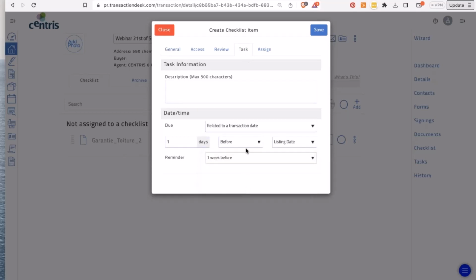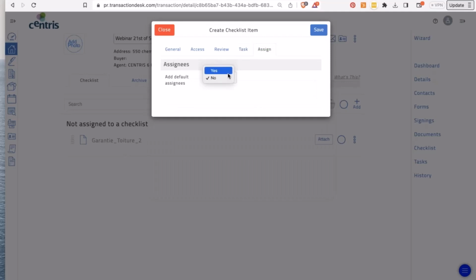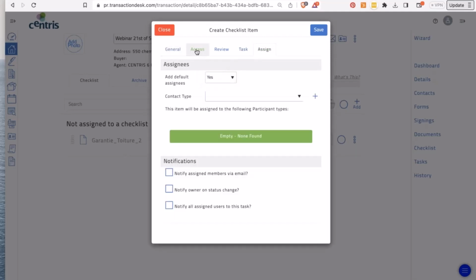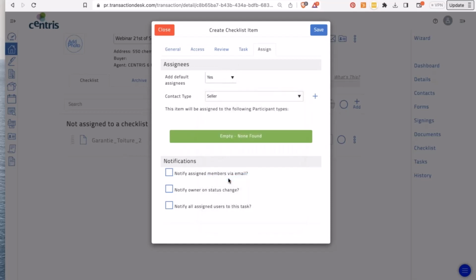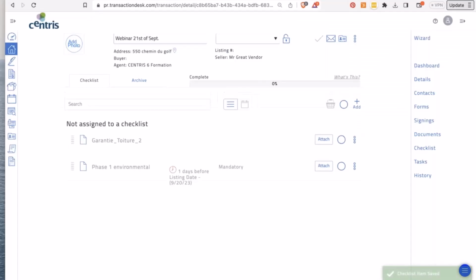Okay, and I can send a reminder 1 week before, 1 day before, and then I can assign it to, so I said I would restrict the access to my vendor, so I can do that, but I can also more precisely assign it to the seller and notify them by email, and then notify the owner of this task, which would be you or me right now, and notify everyone that this task is due. So I can click save here. Okay, so this is what happens here.